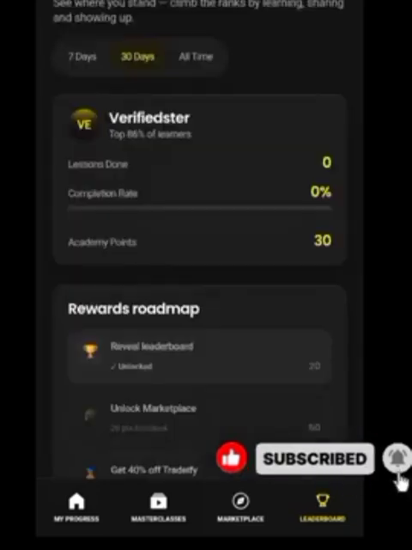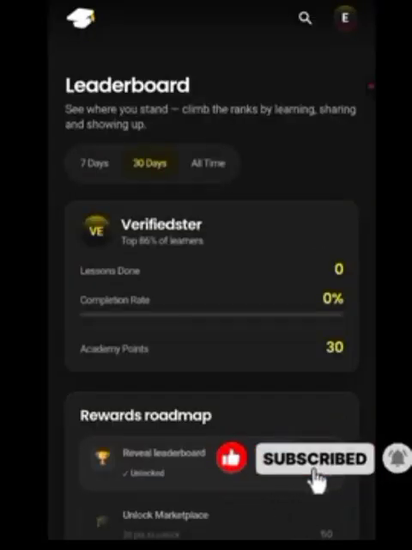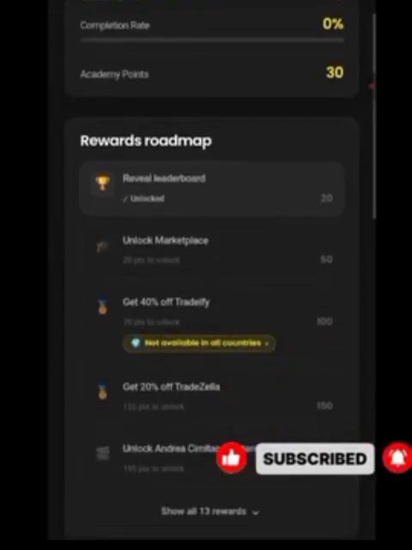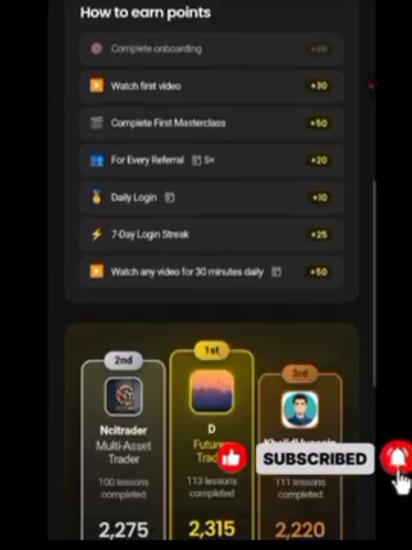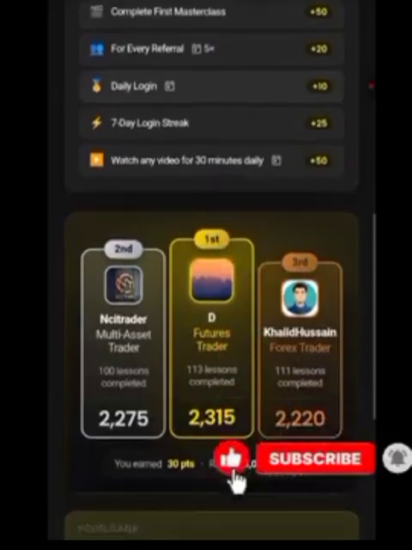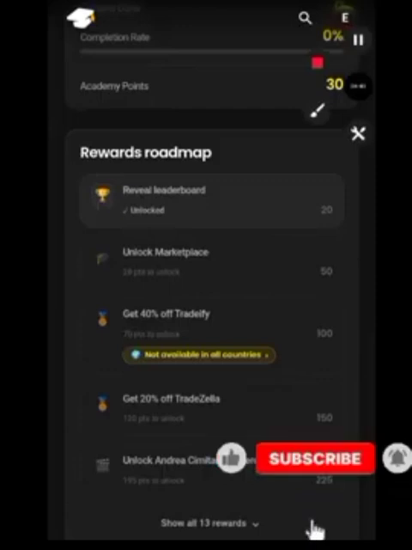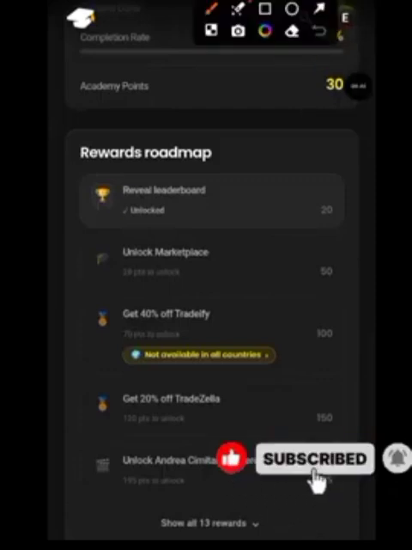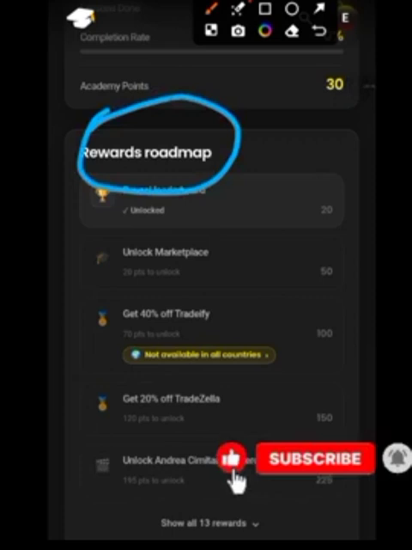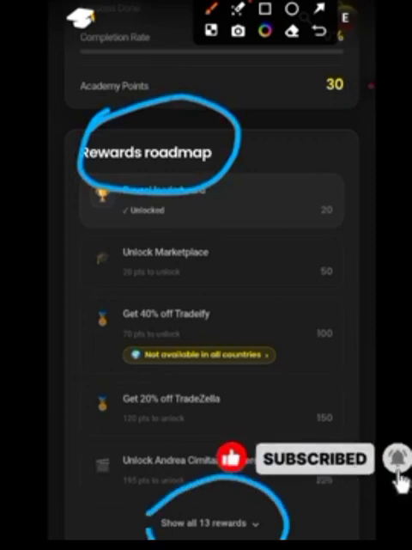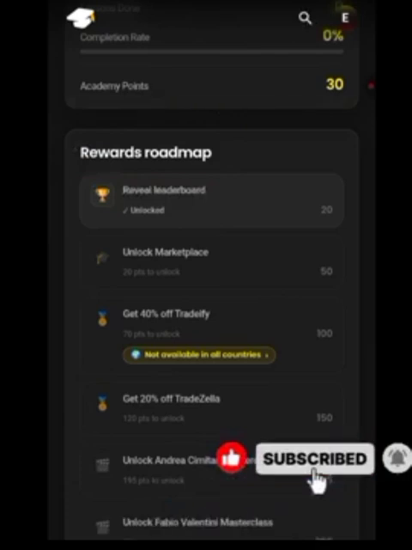Now, as you can see right showing on the screen, this is how your home page will look. All you have to do is scroll down. You stop where you see rewards roadmap. This is where you're going to stop. Then after that, you click on show all 30 rewards.